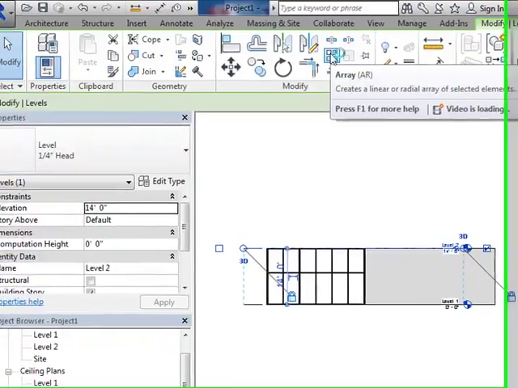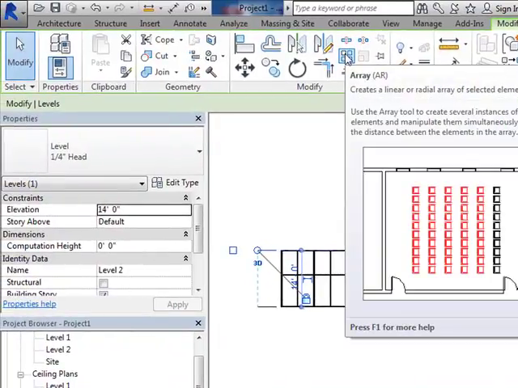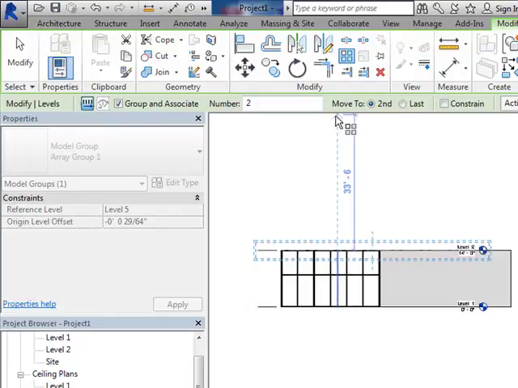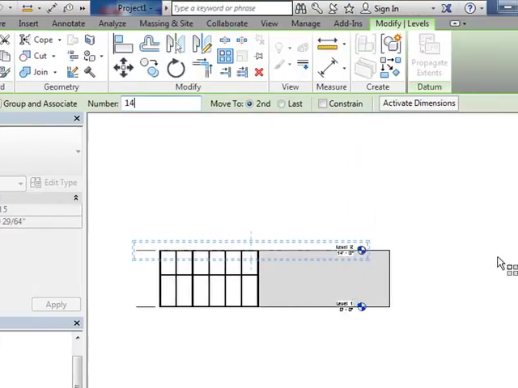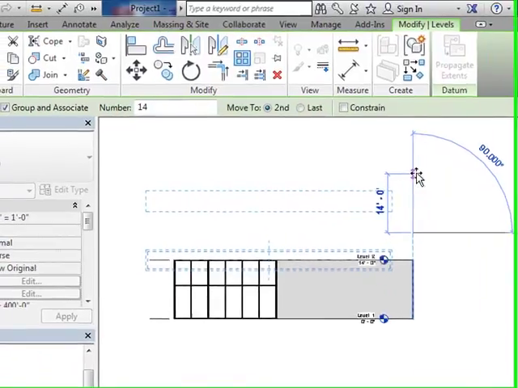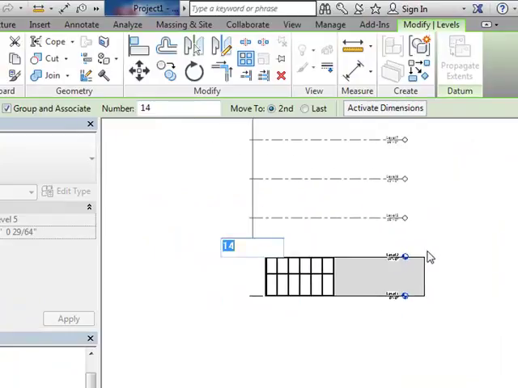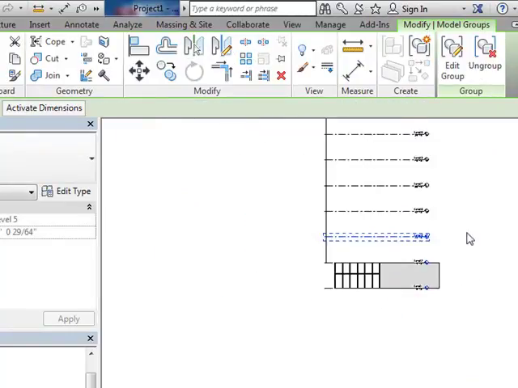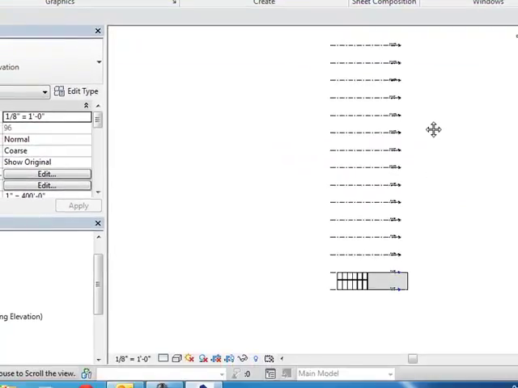and I'm going to click this little button called Array. This works very similar to the array in AutoCAD. It asks me for a number of arrays. I'm going to say 14. Hit enter, and then it asks me for a dimension for the array. I'm going to make those 14 feet, and basically it made 14 more levels for me.